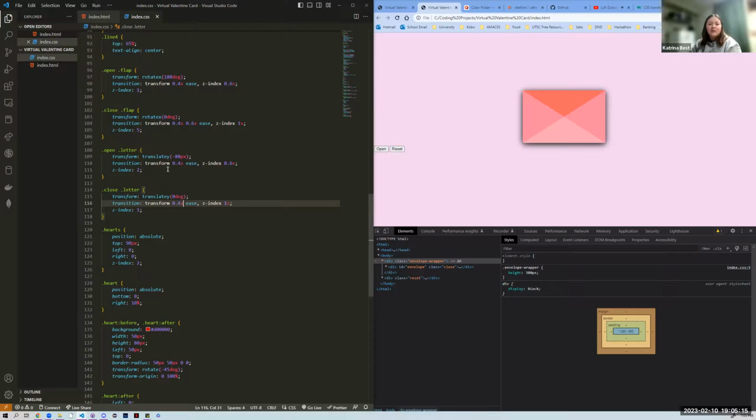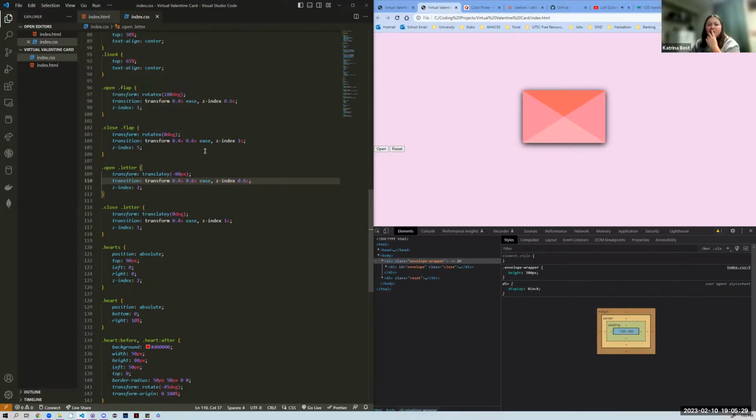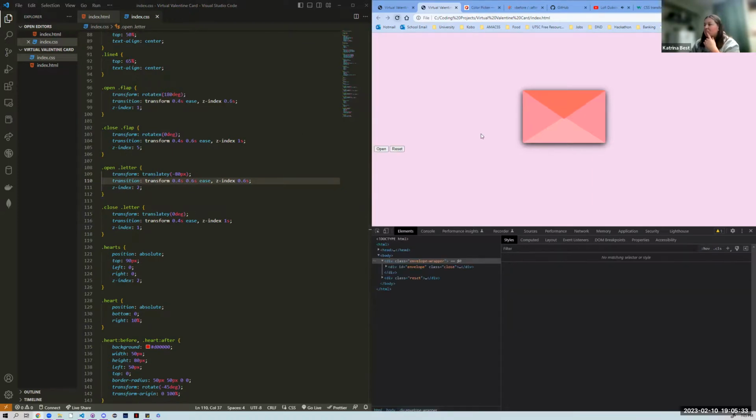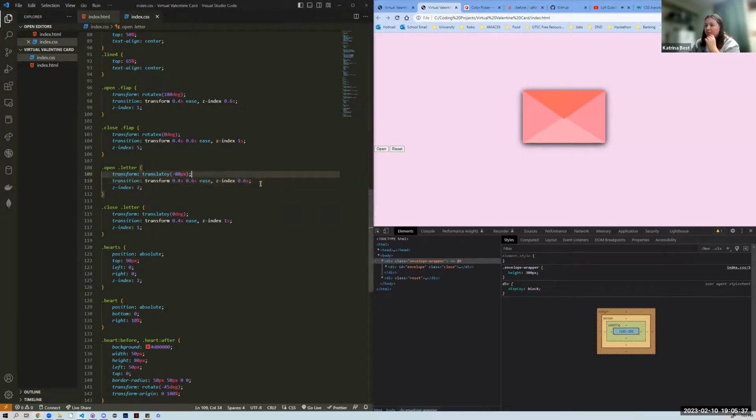I think that's for the open. Oh, I might have done that opposite. No. Yeah, I guess. So it hasn't really moved for this. Yeah, this is right. So we have closed flap is going to have 0.6.